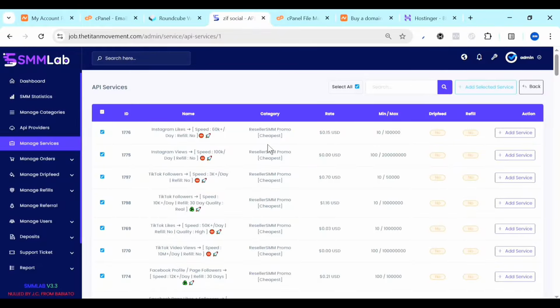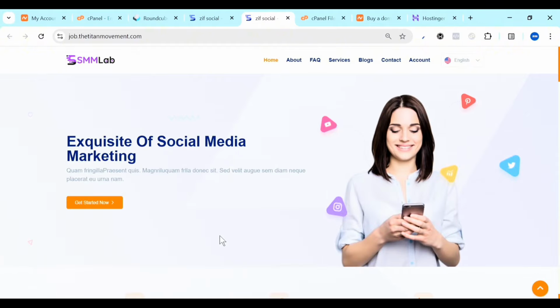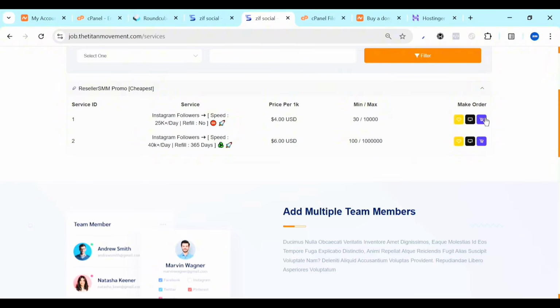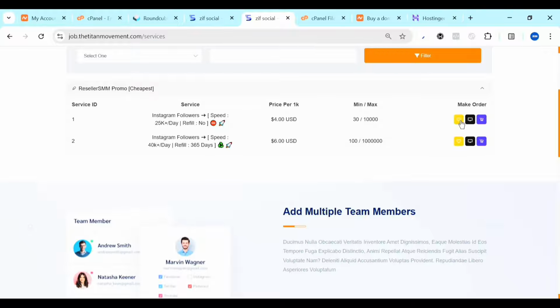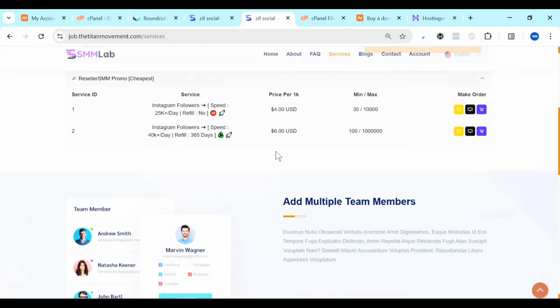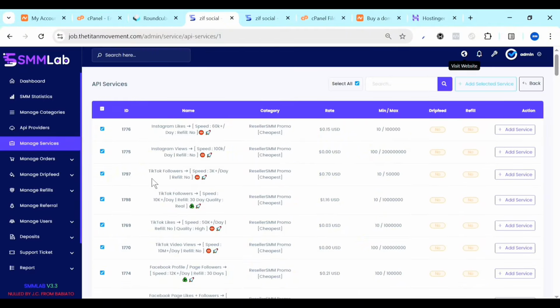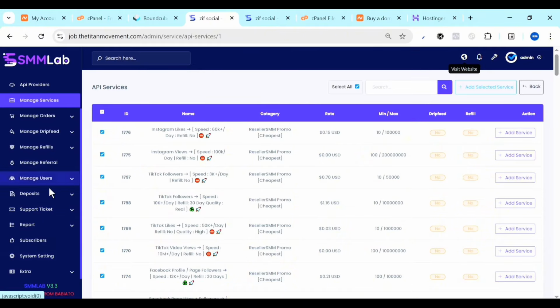Now that being said, let me go to the front end of this site and show you a few things. If you click on services here, people can see the 2 services: Instagram followers, per 1k you will get at $4 and everything. They could actually order, they could save for future, and basically do all of that. We'll get back to that. So basically this is how you can add your services.